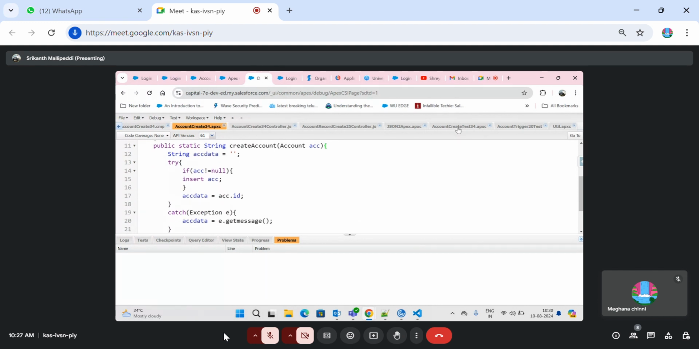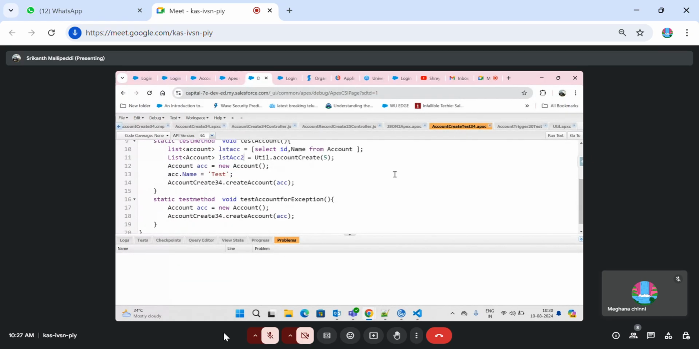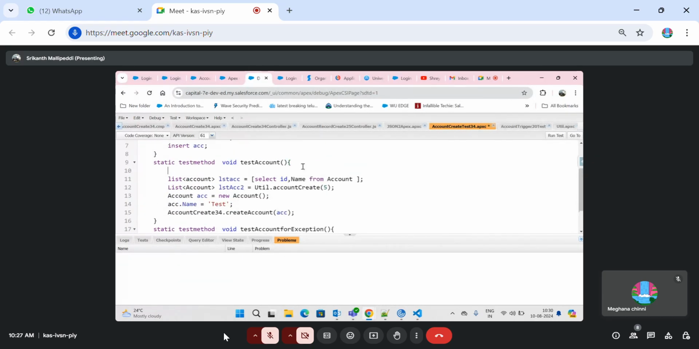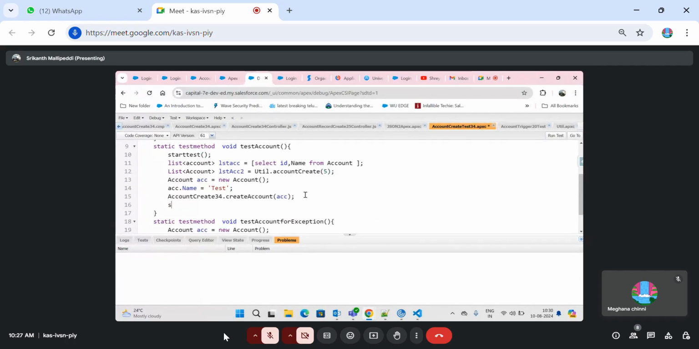The next thing within this class is that we are going to use a few more annotations. Those are start test and then stop test. We are going to use start test as well as stop test. So what is this start test and what is this stop test?